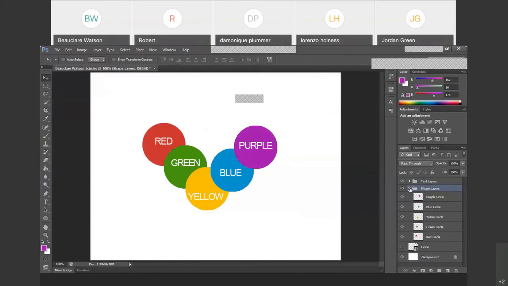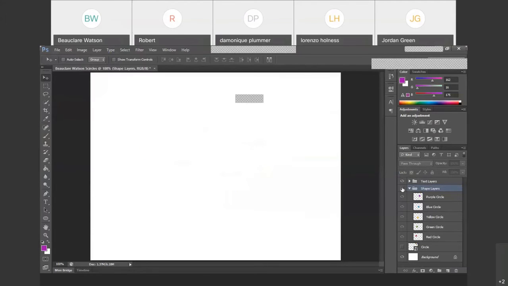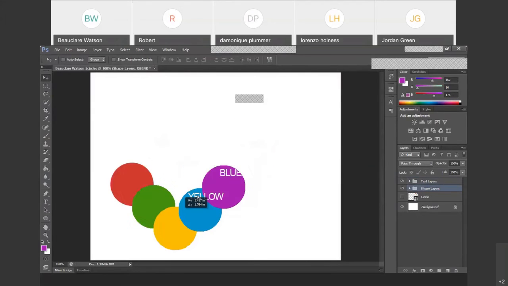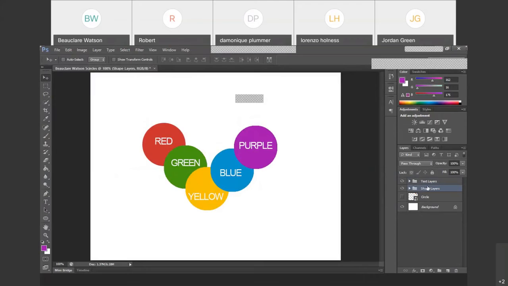So this is very important. Even if the group is opened up, you can turn them off still. Or you can collapse them and turn them off. All right. So we have text layers, shape layers. Basically, you can even select the folder and go to your move tool and you can still move all of your elements. Or if I select this folder here, with the move tool, we can move all of the shapes together. If I hold down shift and select both folders, I can move everything together.